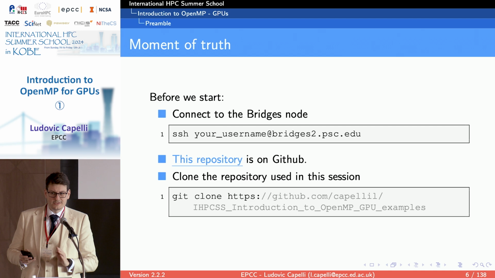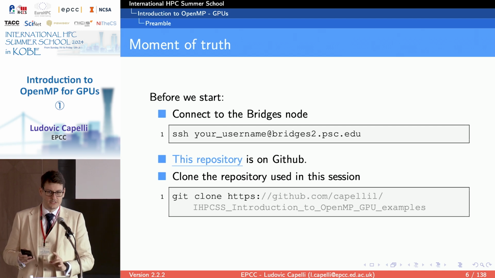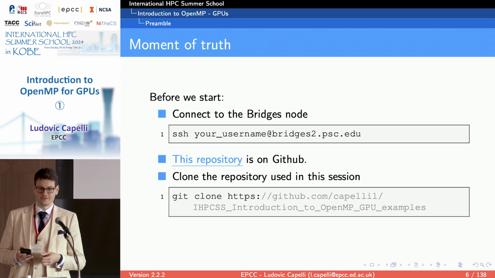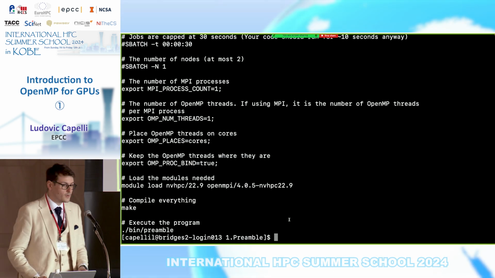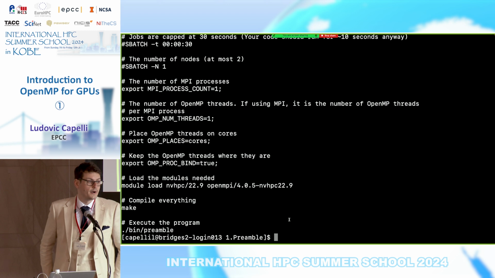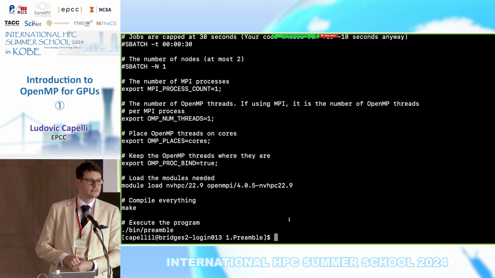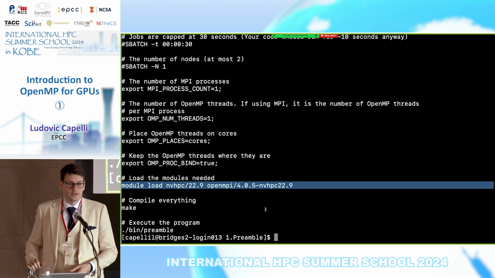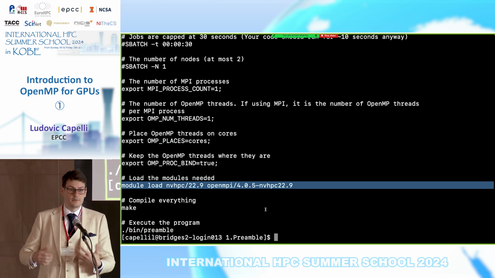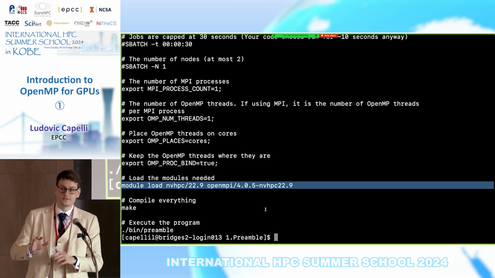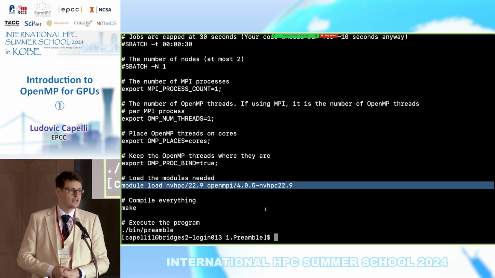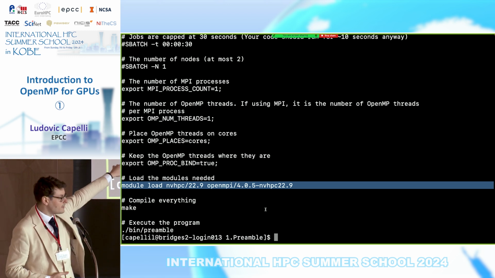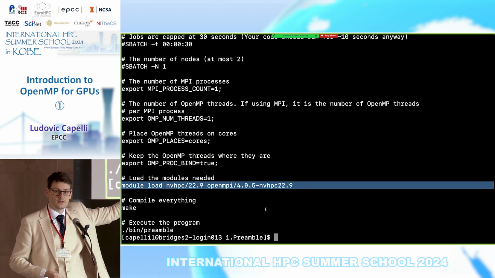Is there anyone who still cannot access Bridges at all? Perfect. Okay, in case you see that you cannot compile because it says NVC doesn't exist or something, it's because you need that line here. What I did was put that line in my bashrc, which is the file that is loaded every time you log in. So in my case, it was loaded automatically. That's why I didn't spot it. But you have that line in the submission script file.